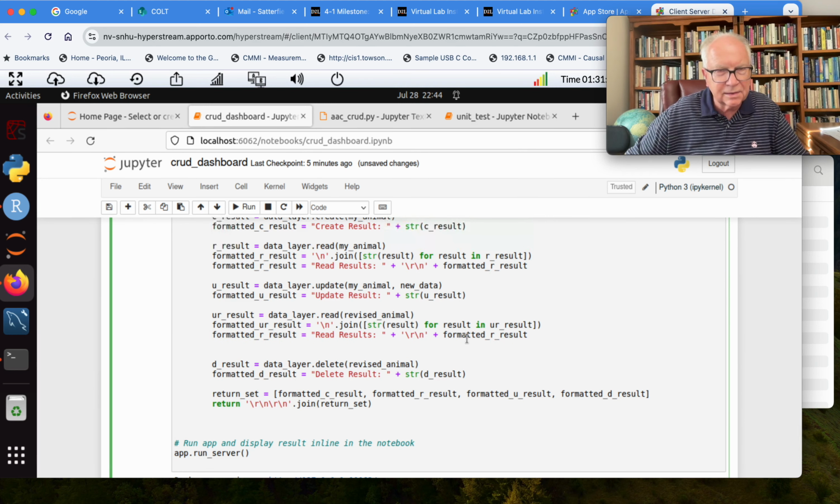Remember, indentation is vitally important here. If it's off anything at all, it's not going to compile. So this is post update read result.